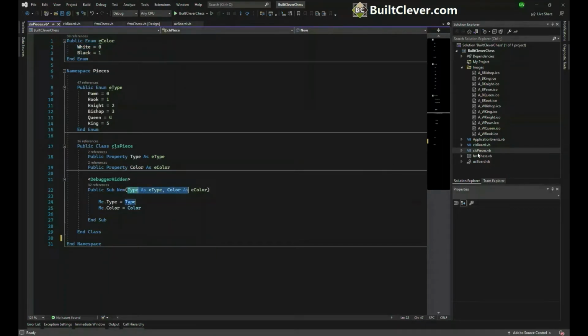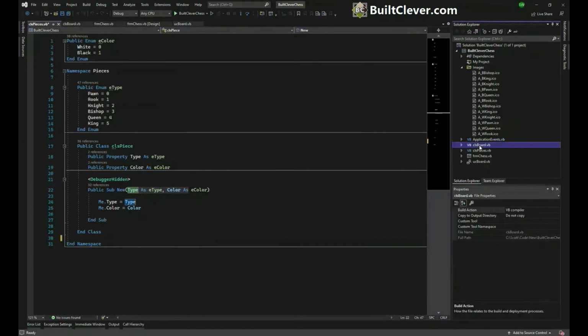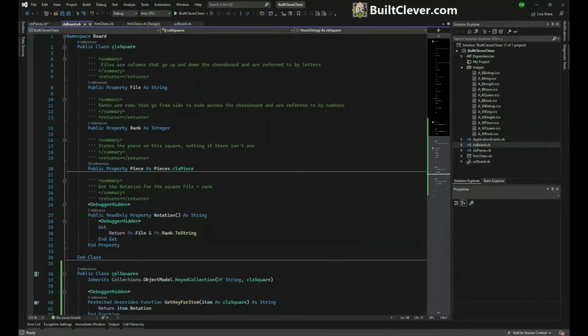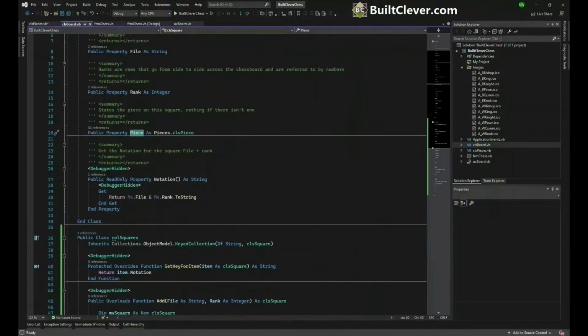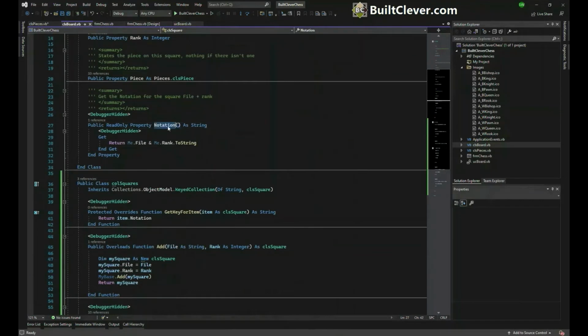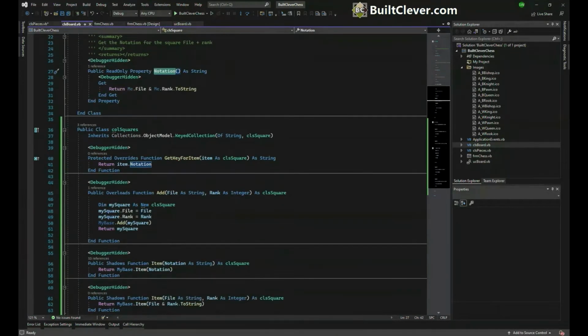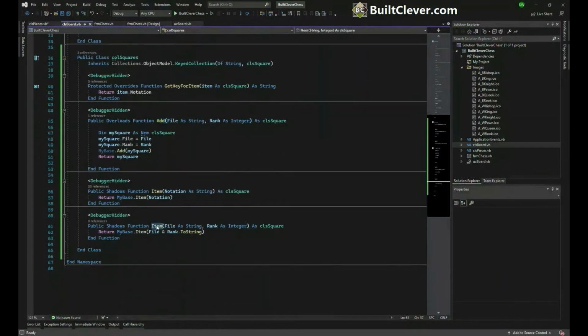So we'll also need our board to have some smarts behind it. So I've made a board class where I've got a square which states what file and rank the square is and what piece, if any, is on that square. So that will be null if there isn't a piece on it. And added some little functions like a notation one here and a collection of the squares to store them all with nice add functions that use files and ranks and item functions to get the square by file and rank or notation.